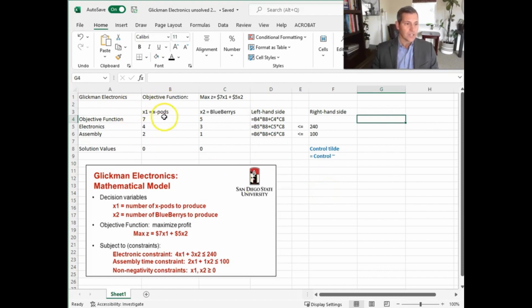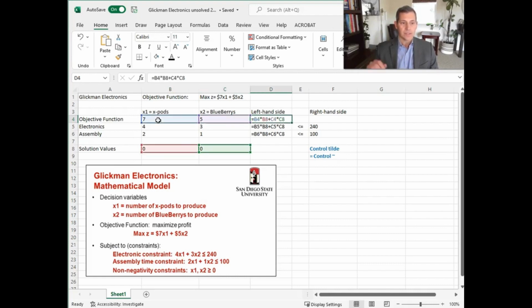For your objective function, I would put it into cells B4 and C4. So you can see that your xpods make $7 of profit per unit. Your blueberries make $5 of profit per unit. And then you've got your left-hand side and your right-hand side constraints. This is what we talked about earlier in regards to the left-hand side and the right-hand side. I said it would make a little bit more sense. And you'll see as we put these into Solver how we are going to walk through them step by step and how they will calculate out the simplex method and your linear programming answer after we put all this data into Excel.